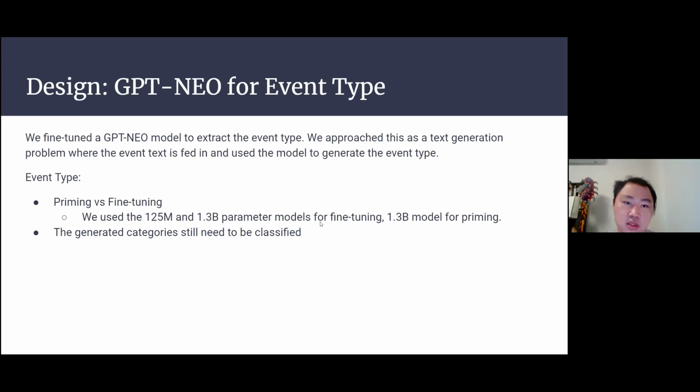And then we also use the GPT-Neo model for the event type. We fine-tune the GPT-Neo model to extract the event type. We approach this as a text generation problem where the event text is fed in and we use the model to generate the event type.